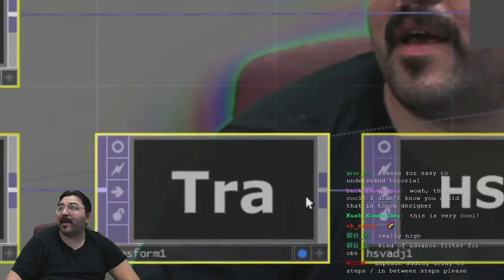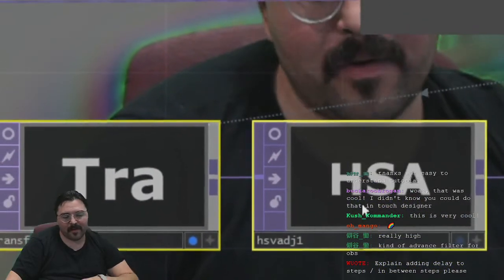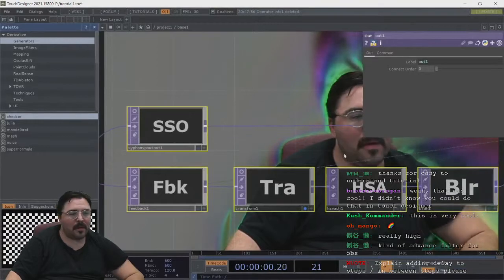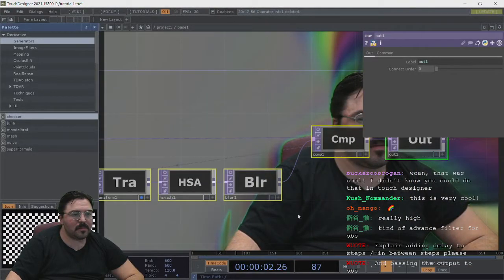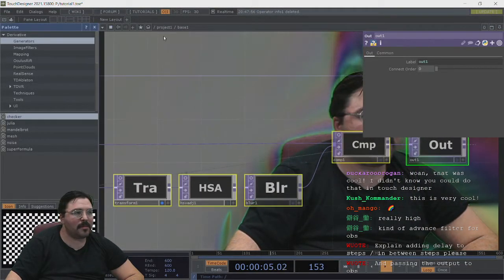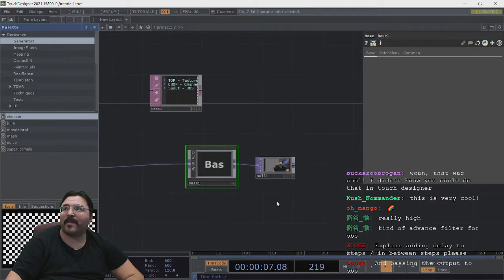Explain adding delay to steps in between steps. Do you mean sort of like a render delay? Okay, so we're going to pass this back.